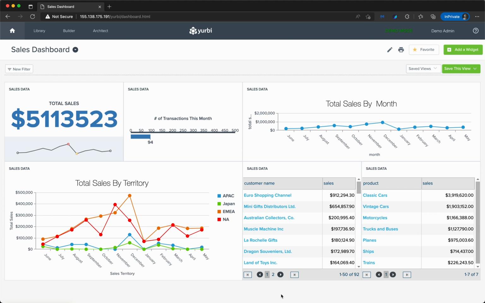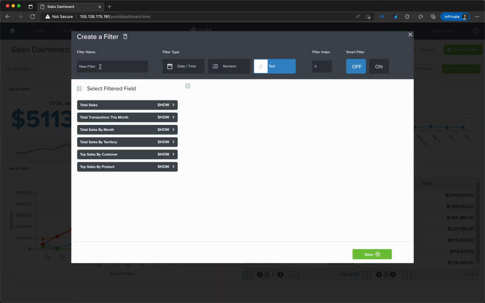In this video, I'm going to show you how to use smart filters on your dashboard. You might call them dynamic lists, where one filter result is dependent on the settings of the prior filters. So I've got a dashboard here, and I'm just going to quickly add two filters on here to demonstrate this.